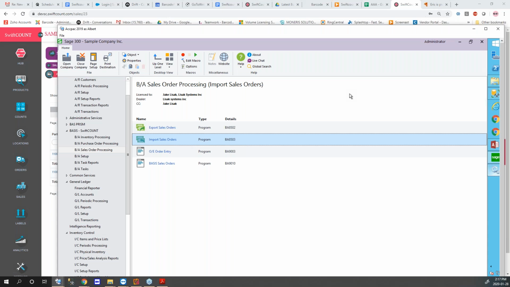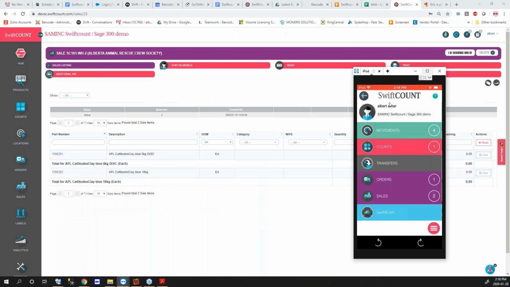So the whole idea is really to make it as simple as possible. Once it's configured and set up, the training is done within a couple hours, because there is really not that much for the pickers and for the receivers. The actual training is just showing them what I just showed you on the mobile device, the ability to push orders back and forth, scan them, process them, and then it'll go to Sage and create the shipments and the receipts right away, if it was sales orders, purchase orders, I mean.